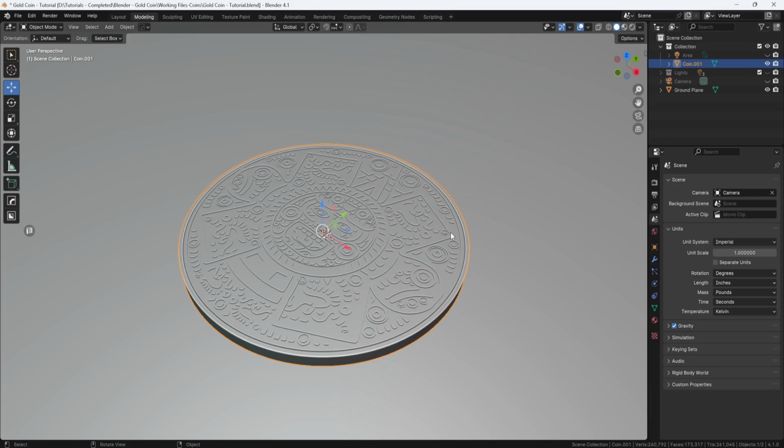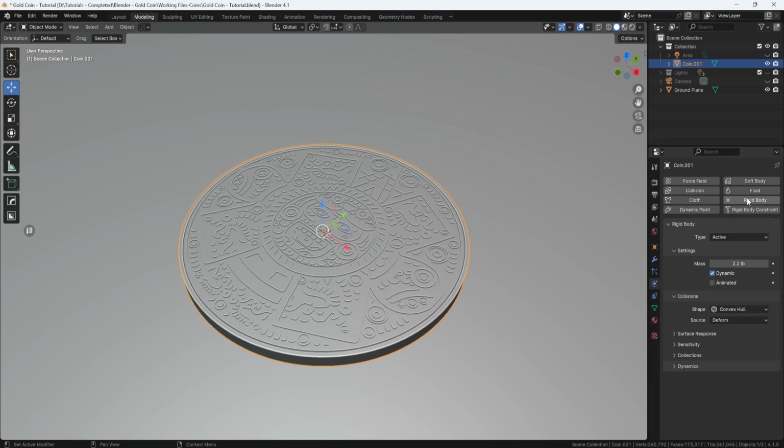And now I'll select the coin and go to Physics Properties, click Rigid Body, set the type to Active, and set the shape to Cylinder. But depending on your object, you might want to choose one of these other shapes. Just don't choose Mesh. Trust me, this one will slow your simulation to a crawl, so avoid this one unless you have a really powerful computer and a lot of time to wait for it to process because it's going to take a really long time.